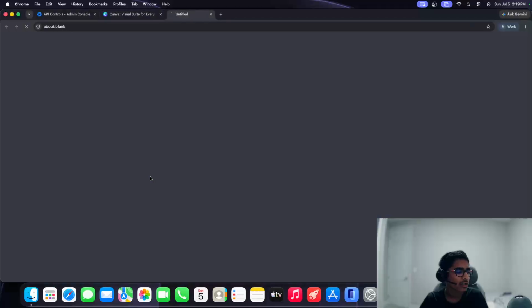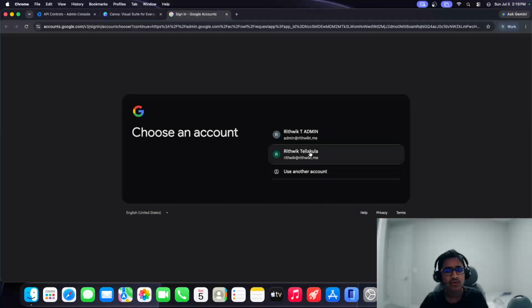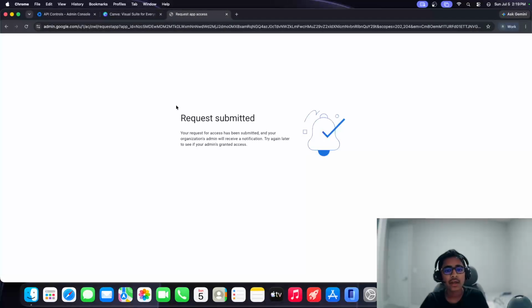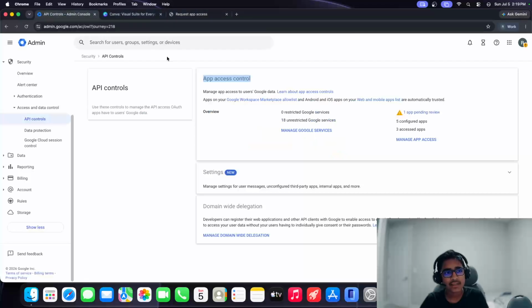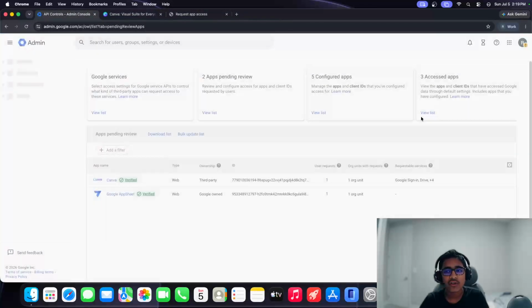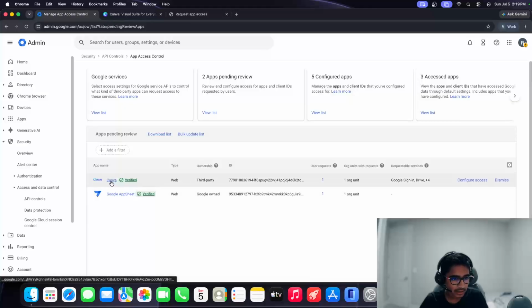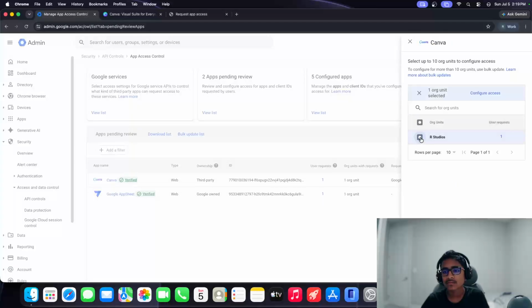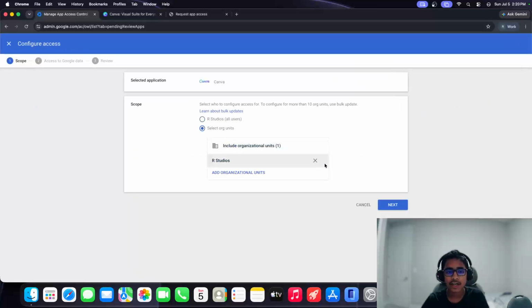So you can just click on request access, and choose the account you want to request the access from. Then in the admin dashboard, as the admin, you should see the app review pending. So I see the Canva app that's pending. And Google gives you a verified icon if Google verifies this. So we can configure access. Click on the organization you want to give access to and configure access.